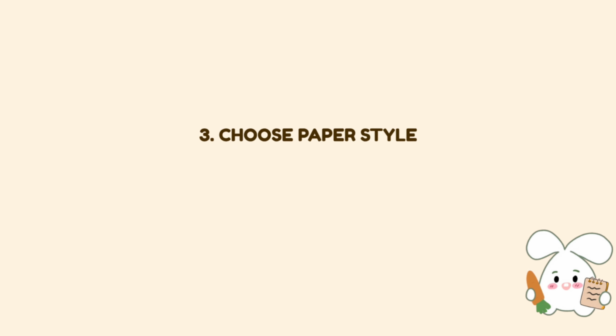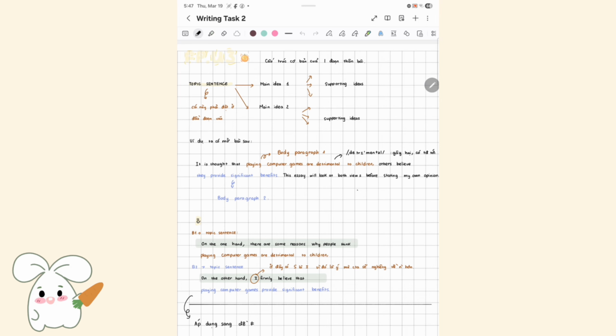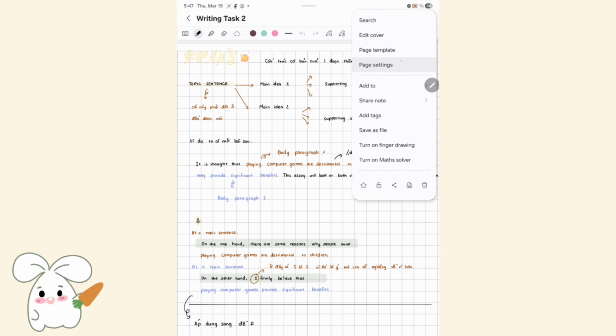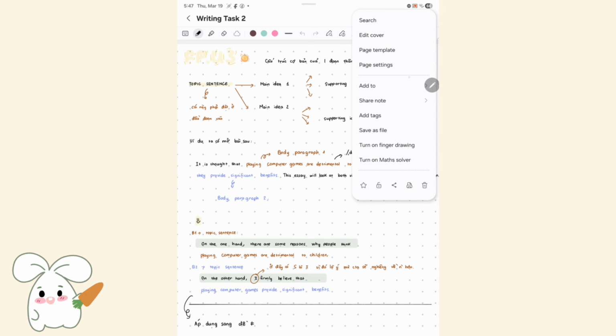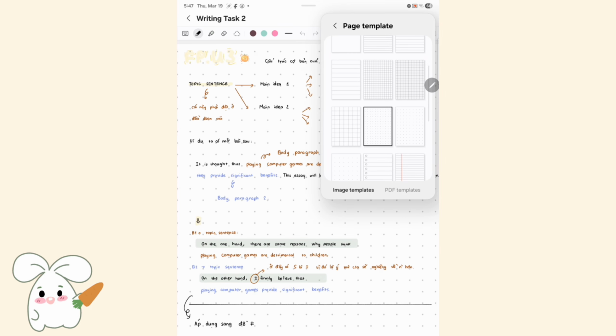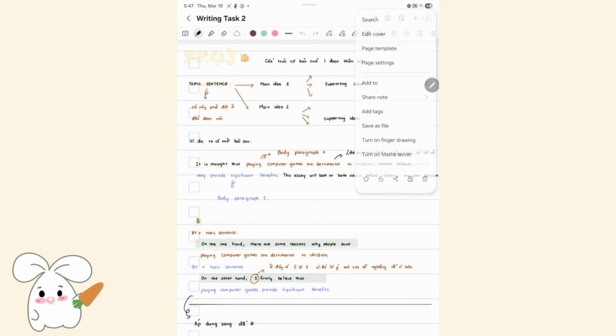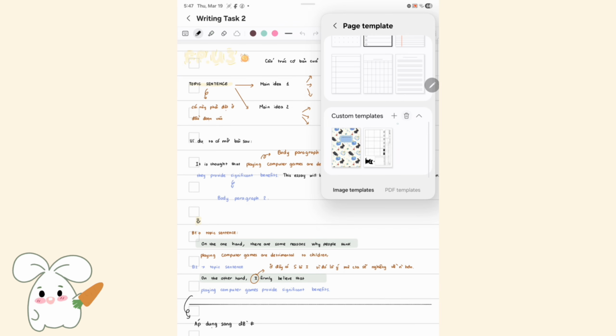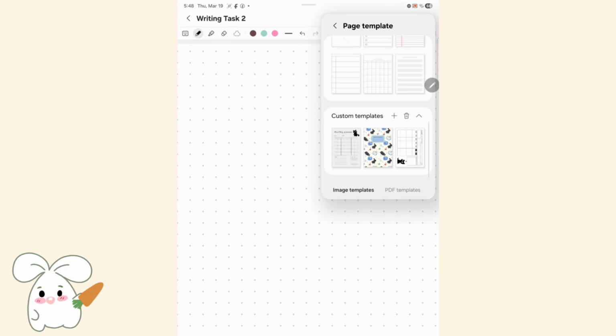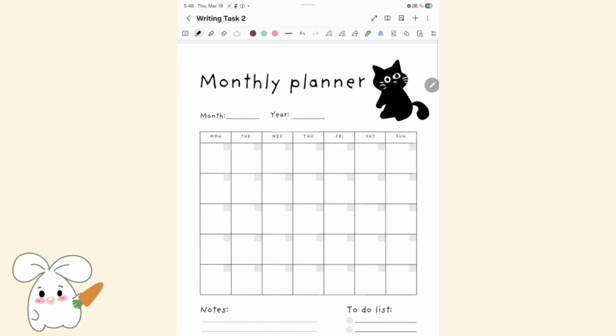To change your paper style, you can go to Page Template. Right here, there are many available styles for you to choose, such as lined paper, grid paper, dotted paper, or blank pages. If you want more unique styles, you can download paper templates from Pinterest and import them into custom templates. This is perfect if you want your notes to look more creative and personalized.